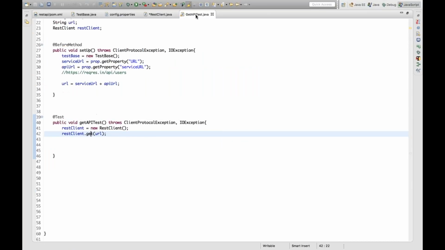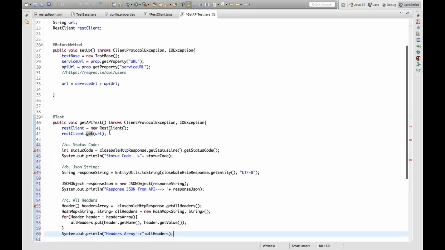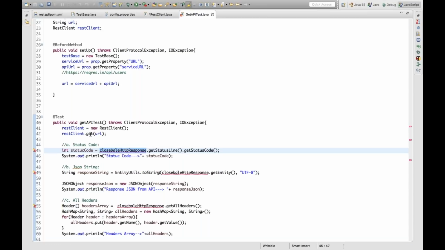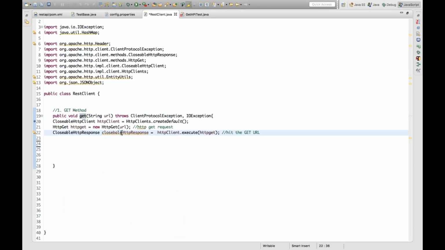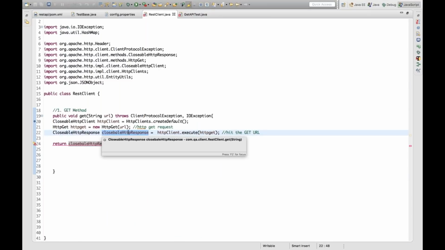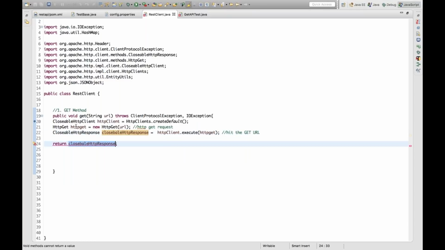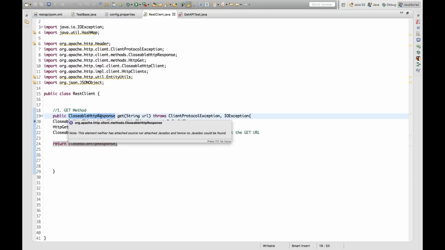Inside the get API test, I'll call this method. So this get method will return me one closed response object. I'll make some changes so that this method returns this thing. Whatever HTTP response we are getting, I want this get method to return it. So obviously instead of void I have to write this particular class name, because this get method is returning an object of this class, so the return type of the get method will be the class name.